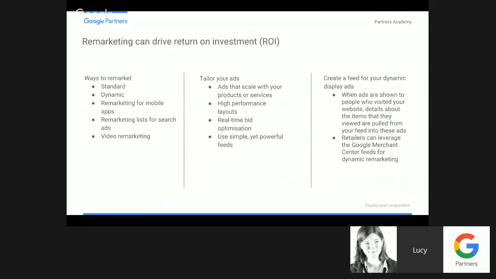To create a feed for your dynamic display ads, this works when ads are shown to people who visited your website, and details about the items that they have viewed are pulled from your feed into these ads. Retailers can leverage the Google Merchant Center feeds for dynamic remarketing. There are also options to do video remarketing, where you can remarket to people who've interacted with your videos on YouTube or your YouTube channel. It is a very powerful way of advertising, particularly across the display network.